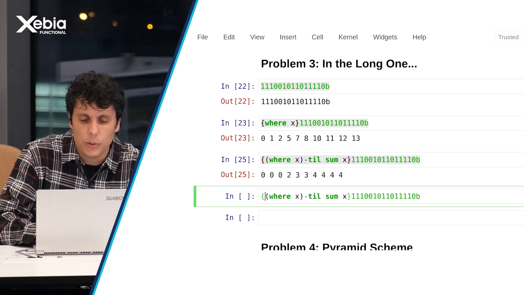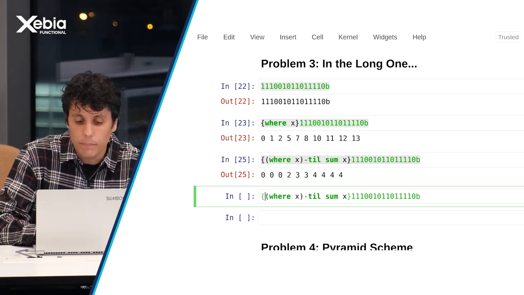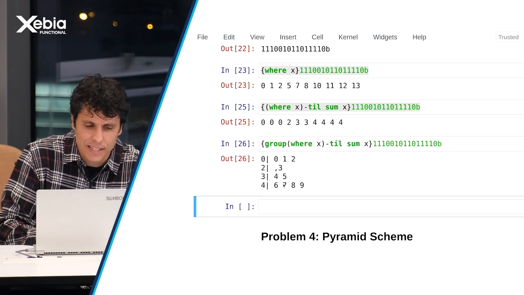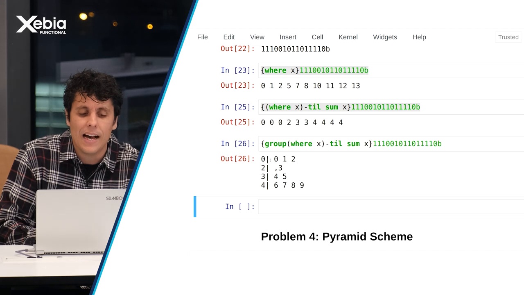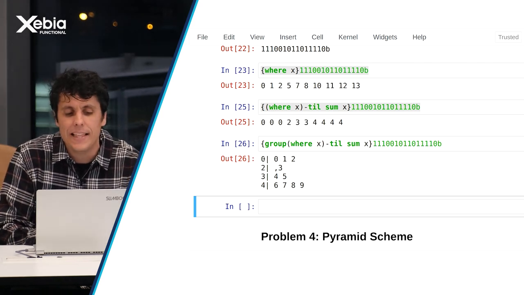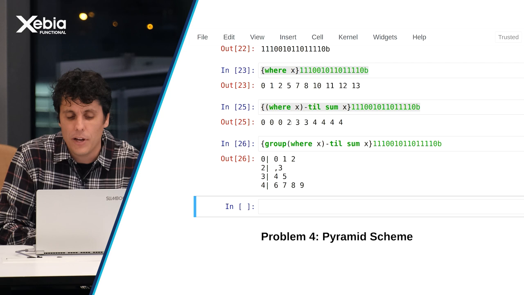First of all, we need to group. Once we group, we get something weird. This is a dictionary. A dictionary is like a map in Scala, and we see that the index 0 are in the positions 0, 1, and 2. The index 2 is in the third position. The 3 is in the 4th and the 5th. So we have this list.